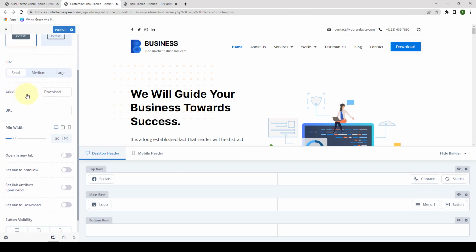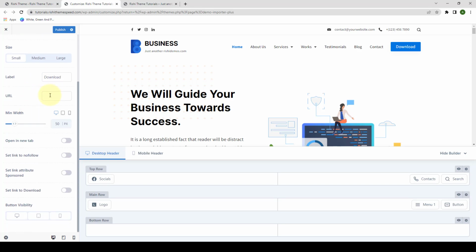You can also add in the label here. Instead of download, if you want to add in some other label, you can remove it, then add in the label of your choice. If you want to link this button to some URL, you can add in that link inside of this URL box. You can also select the minimum width for the button. You can increase it or you can decrease it.